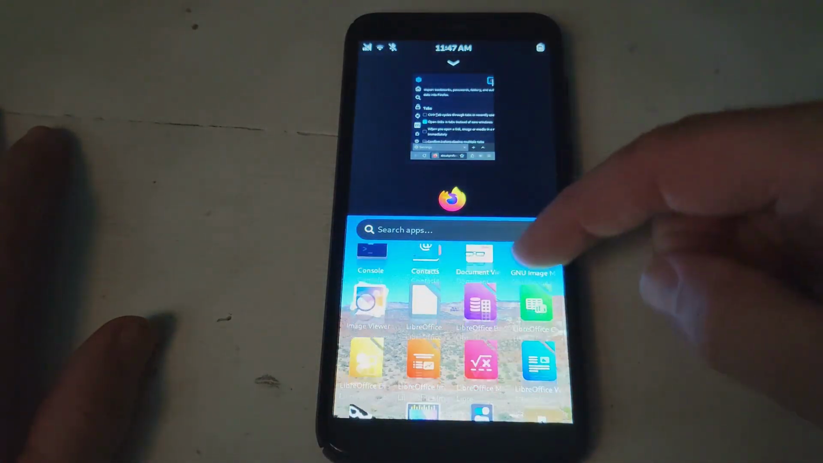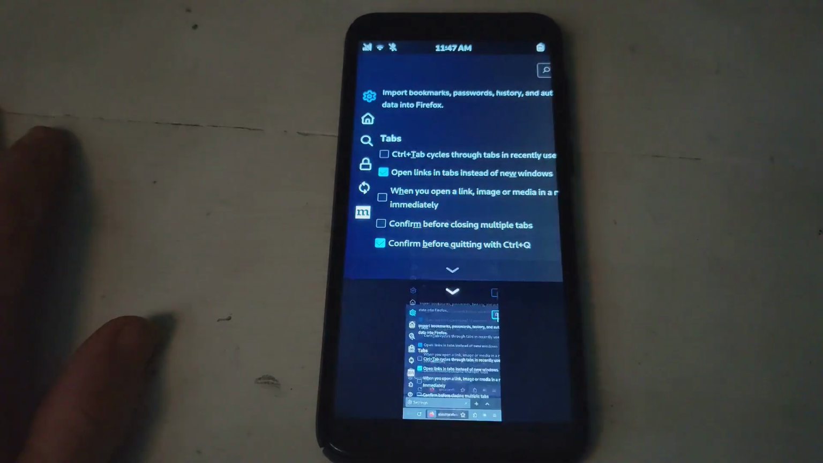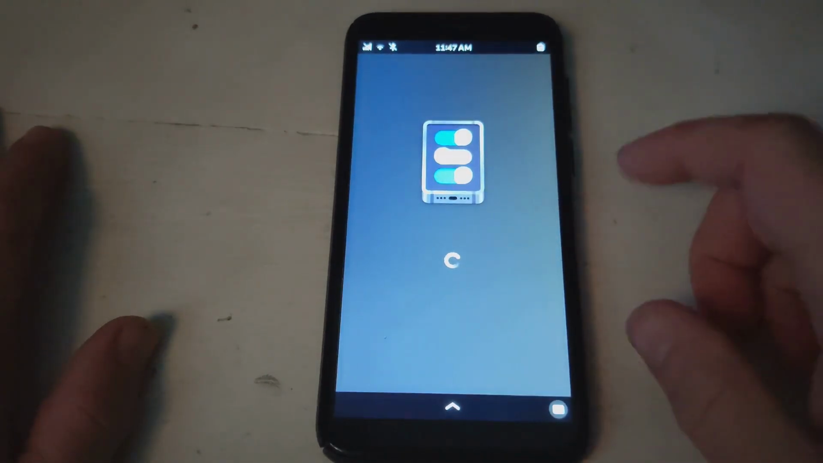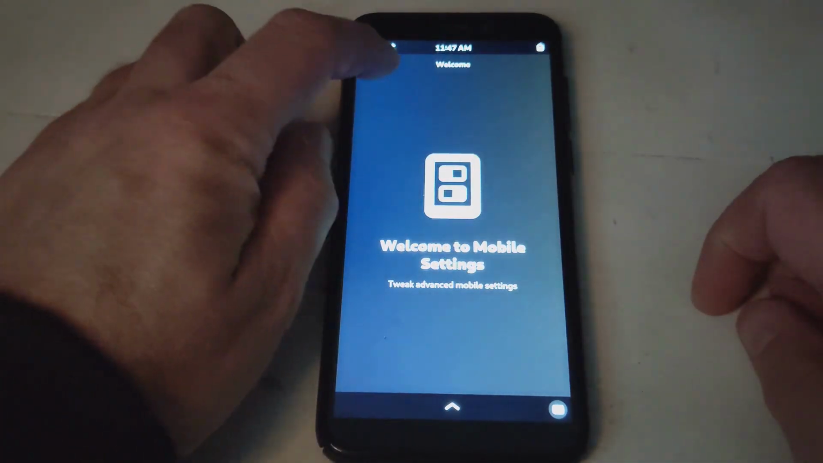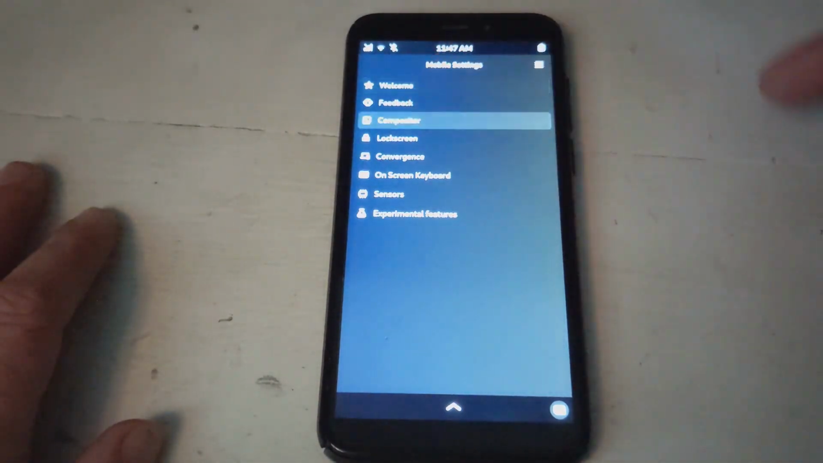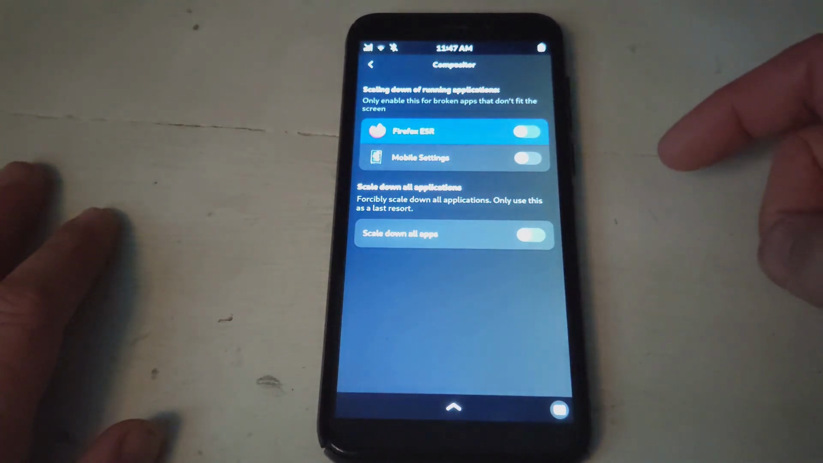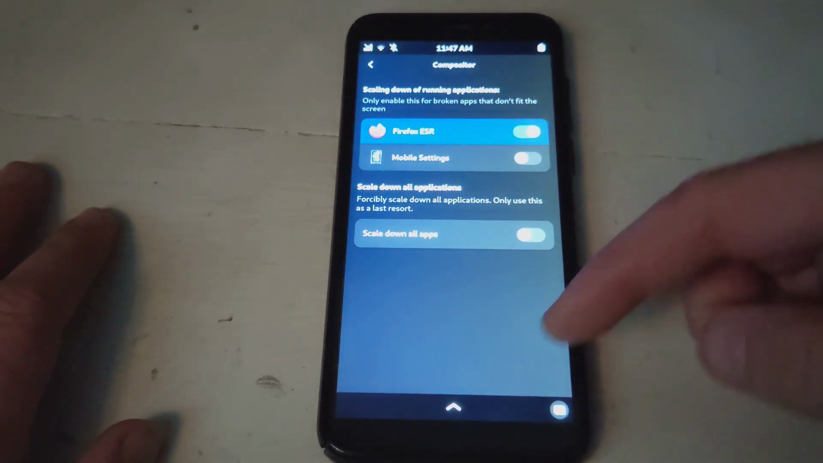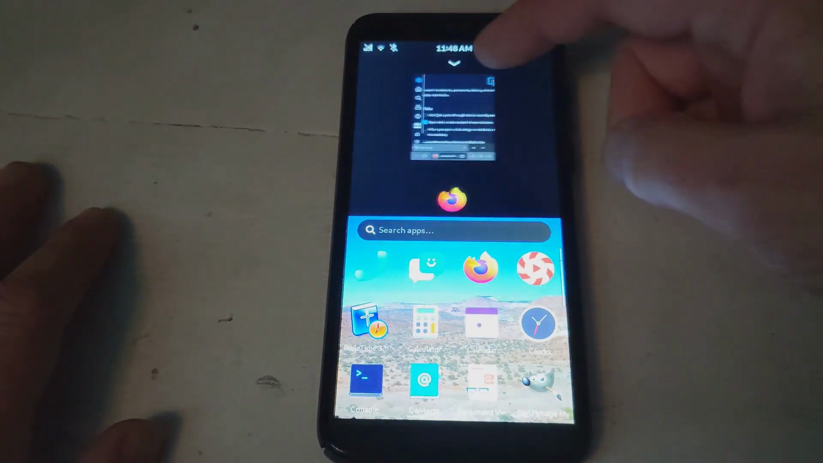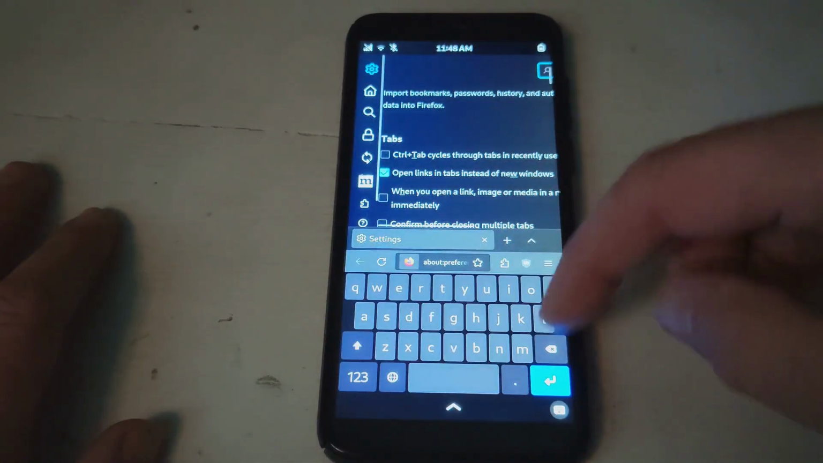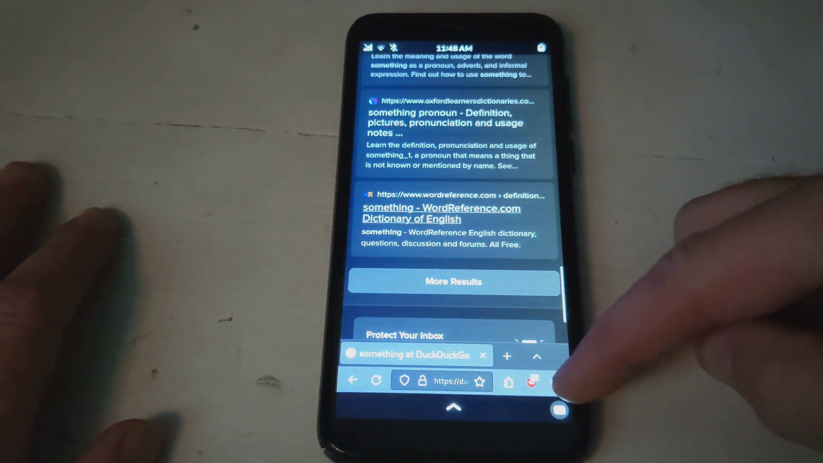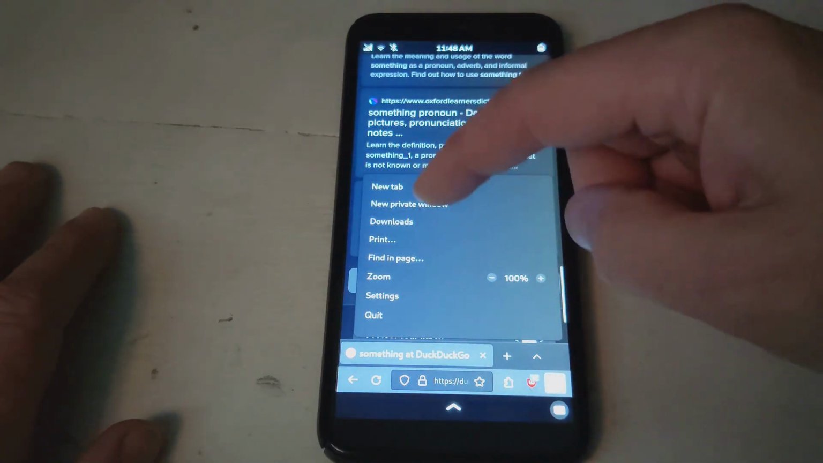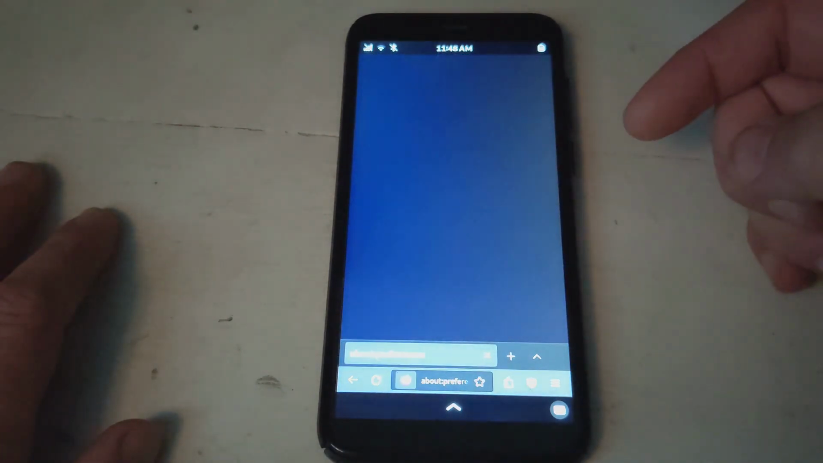Postmarket does have this awesome application called Mobile Settings. And when you load up Mobile Settings, if you find an application like that that's not working quite well, you can go over here and you can find the compositor and you can hit this button, and it's going to force that application to accept your settings better. And so let me go ahead and click out of settings, and let's see if it actually works better this time.